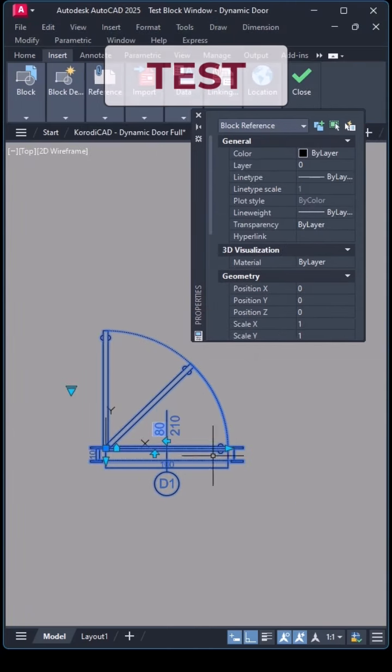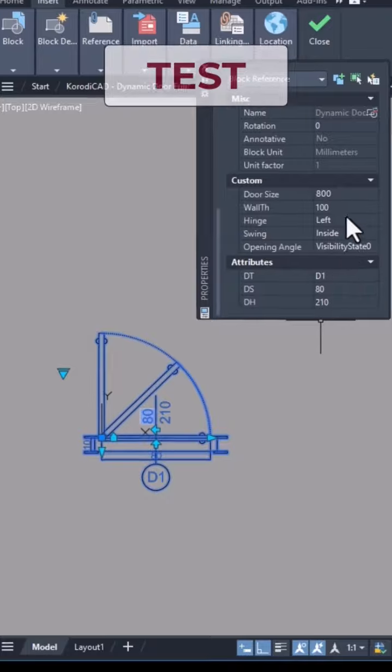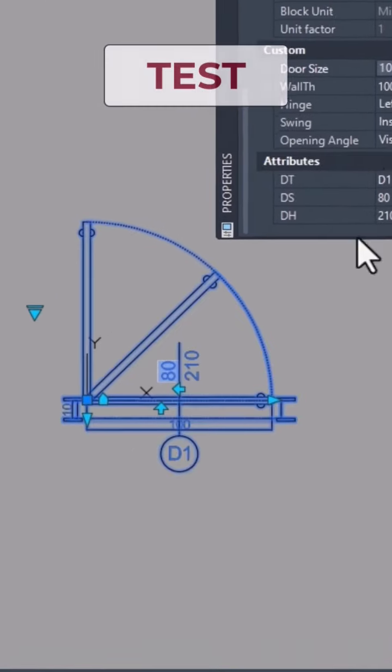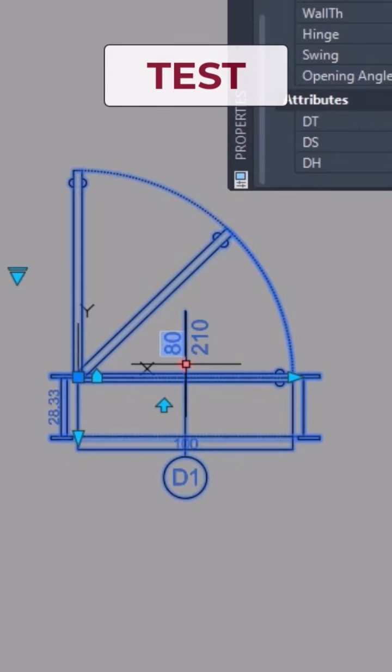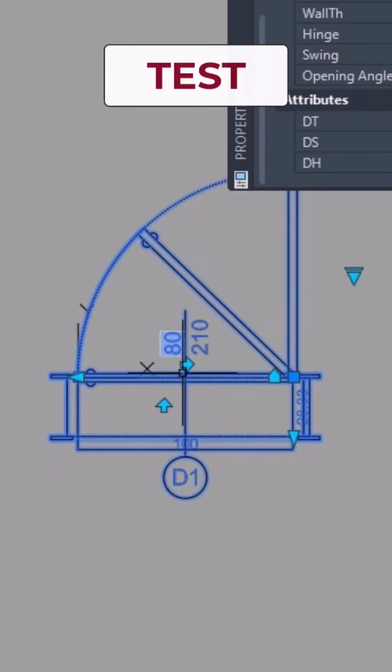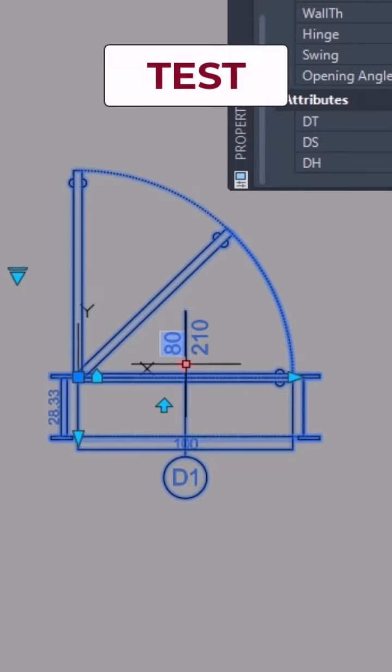The block is already working pretty well. In the test phase, the attributes still don't update with the correct values. In the next part, I'll create the open angle variations and complete the block.